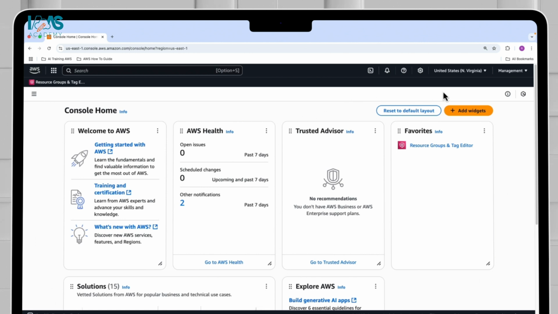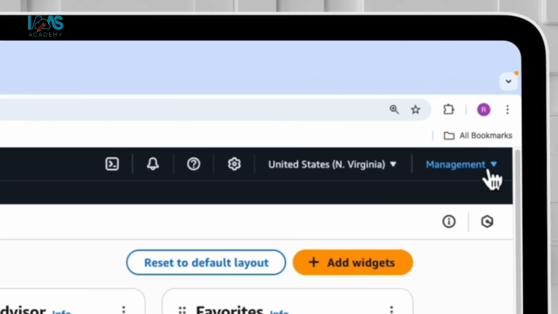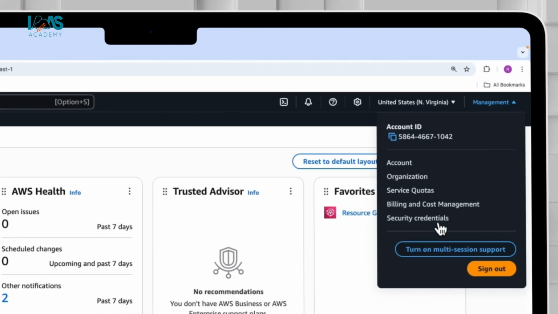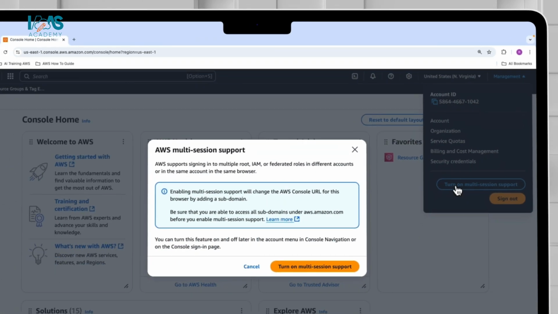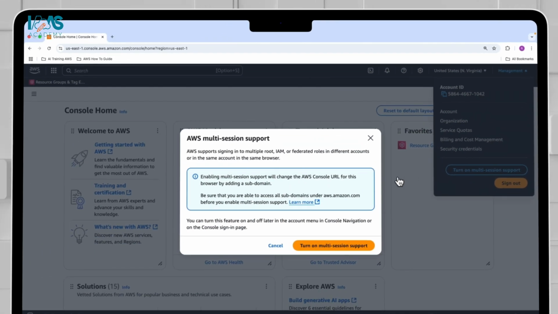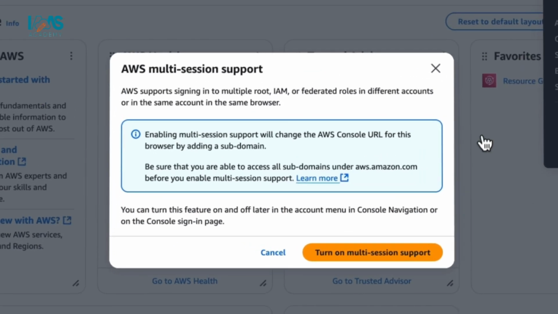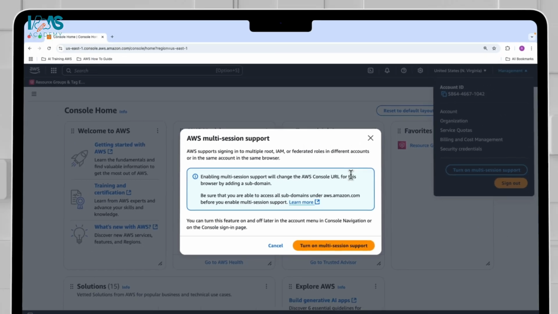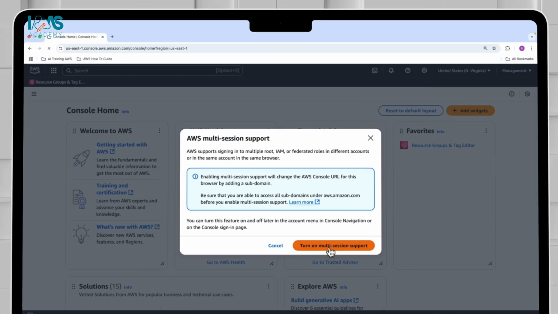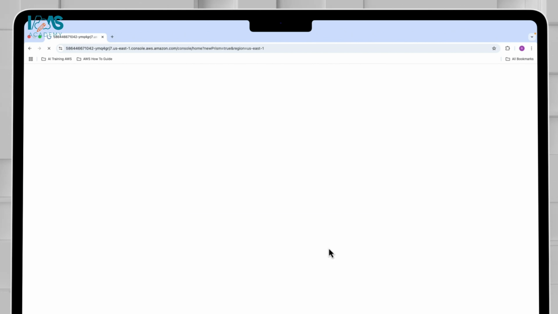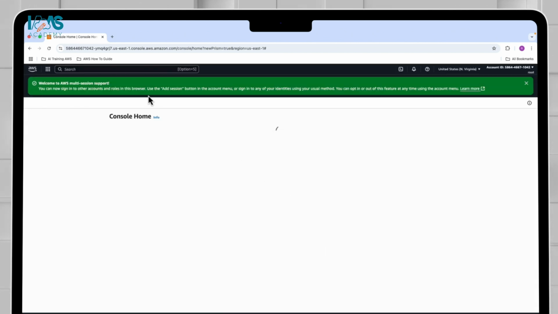So all you need to do is go to your account name, click the drop-down box and click turn on multi-session support. You're going to get a warning message saying that enabling this multi-session support will change the console URL for this browser by adding subdomains, and that's perfectly fine. So what we need to do next is click turn on multi-session support. It's going to relog you back into that account with this new URL.